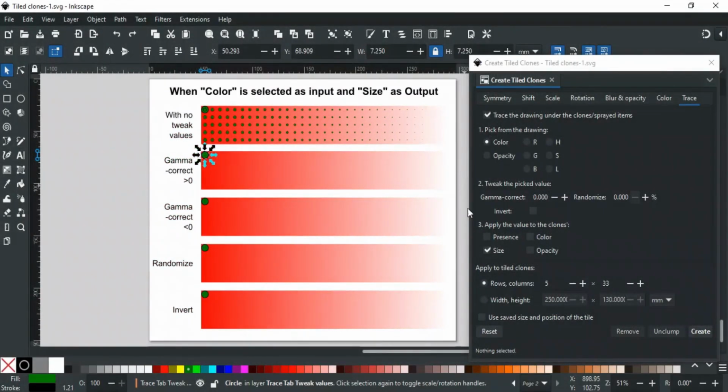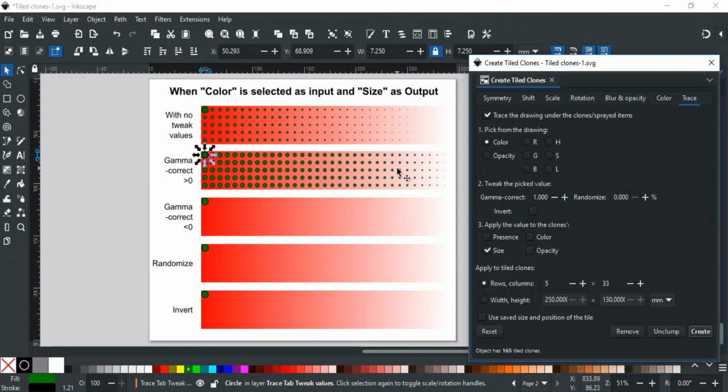If we select size, and change the gamma correct value from 0 to 1, the result will be like this. As you can see, the size of clones is increased as compared with a value equal to 0. Similarly, if we set a value less than 0, then the clone size will become smaller, like this.